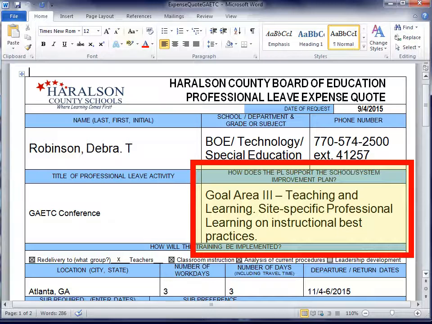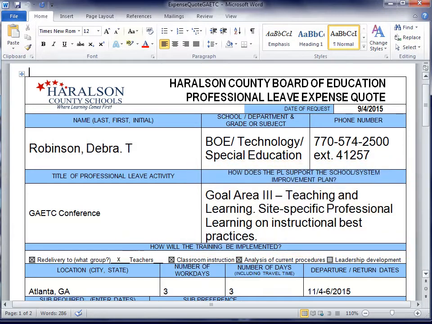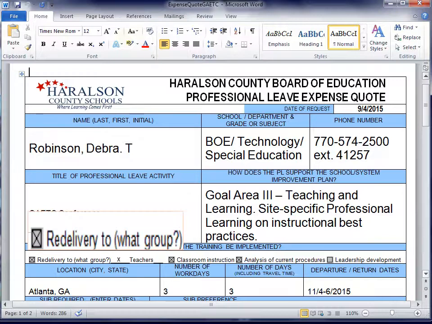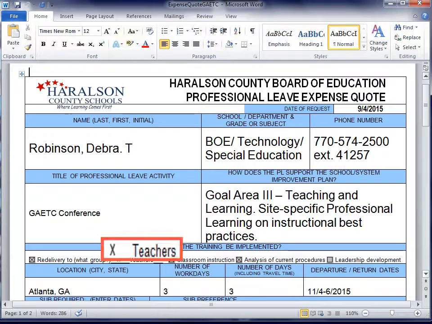Select individual goals and objectives from either your school's or the district's Strategic Improvement Plan that are relevant to the outcomes of your event. Another area that is new will be the identification of how you expect to specifically use the information to meet the identified goal or objective. In her role in providing and delivering professional development, Dr. Robinson has selected redelivery to teachers.